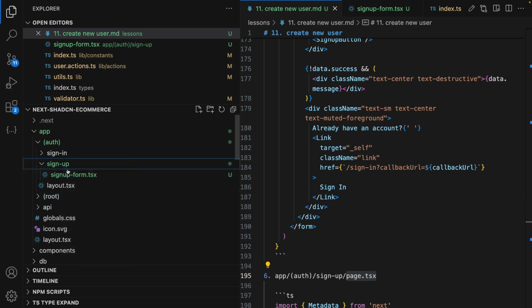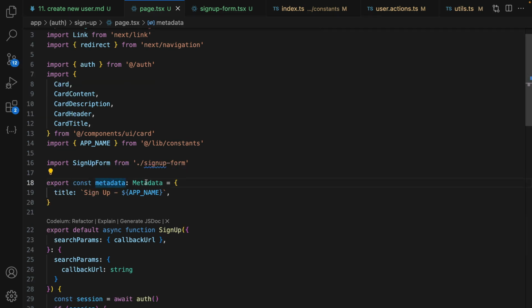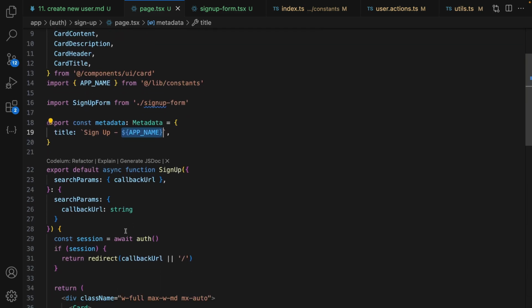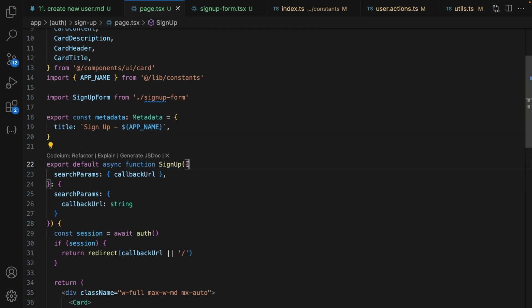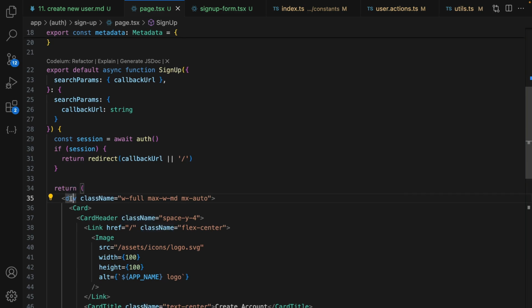Let's go and create page.tsx in the sign up folder. Here, export const metadata of type Metadata and set the title of this page to Sign Up - app name. Import app name from the constant folder. Then export default async function SignUp. It's a server component. As a parameter, we get the callback URL, then call the auth function. If the user is logged in, we redirect the user to the callback because there is no need to sign up if the user is already logged in. Otherwise, render the sign up form.